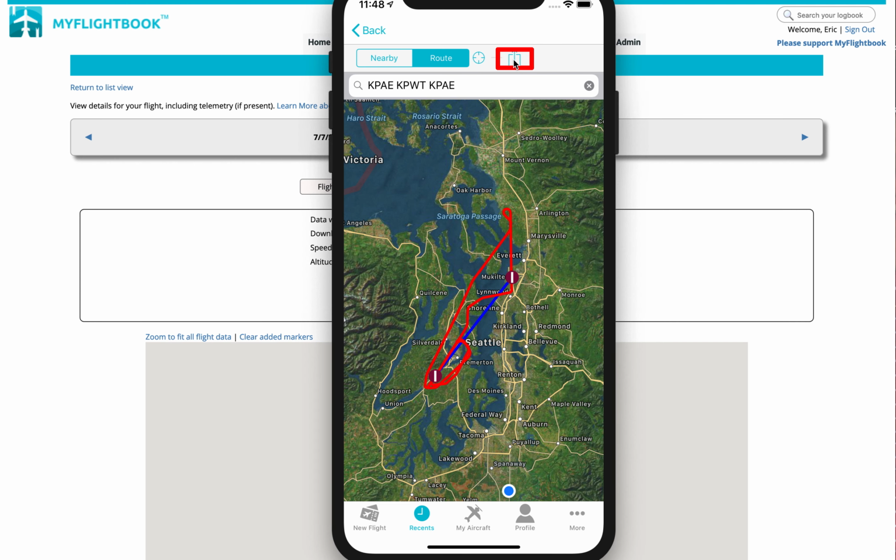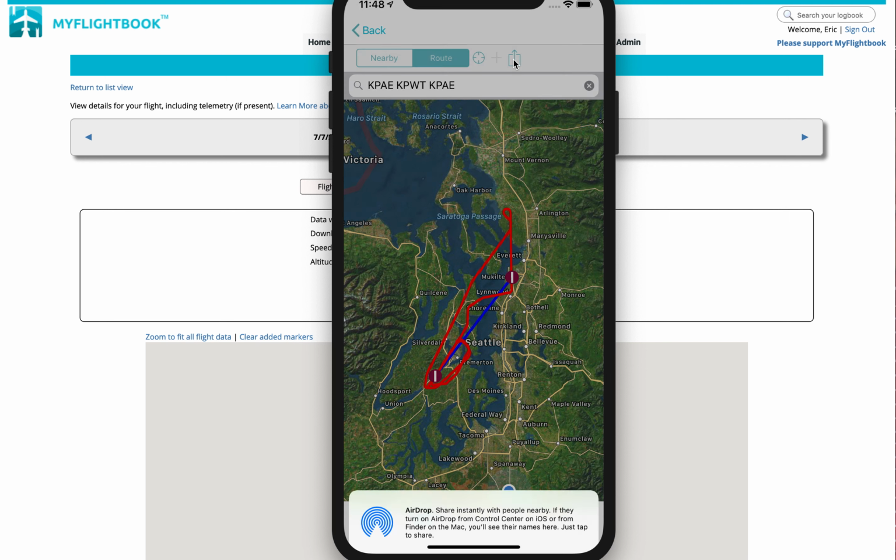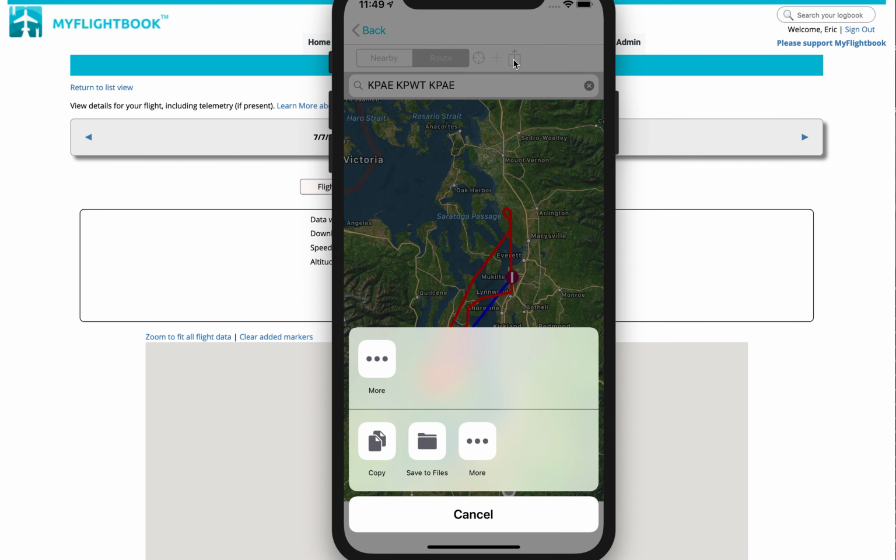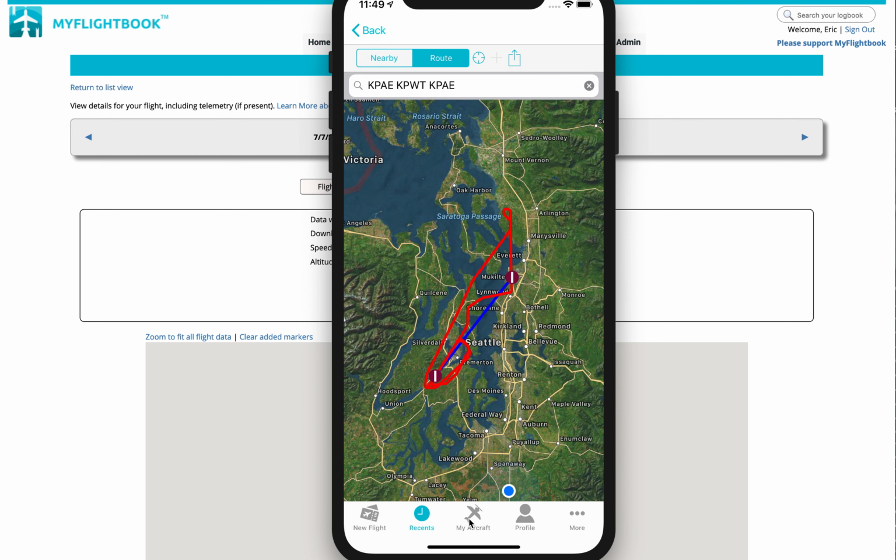If I click on that, then it will pull the GPX from the server and allow me to send that to CloudAhoy. Now I'm using the emulator here, so it's not showing me the other apps, but if you have CloudAhoy installed on your iPhone or iPad, then it will let you send it to CloudAhoy and debrief it there.